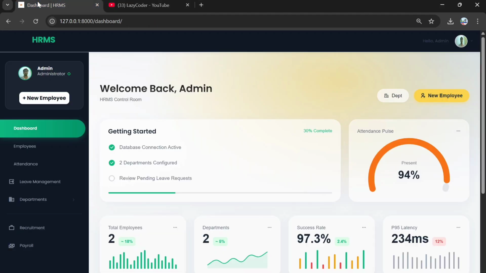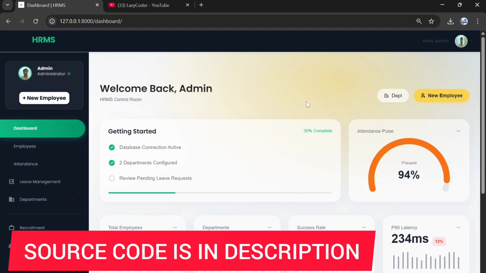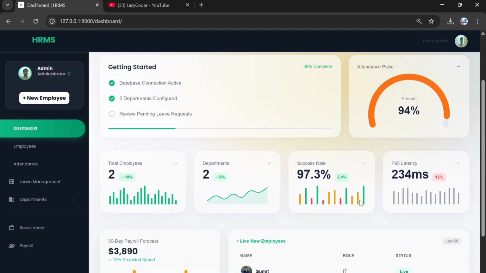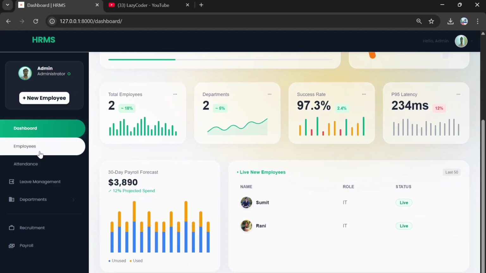So let's go to the HRMS project here, and currently you are looking at the admin panel, which has the attendance pulse, showing today's percentage. So 95% of employees are present. Here you can see that total employees is 2 and departments 2, success rate and P95 latency are there, right? And this project is not just a simple Excel based one, right? It has a payroll forecast, and all the employees are in here, okay?